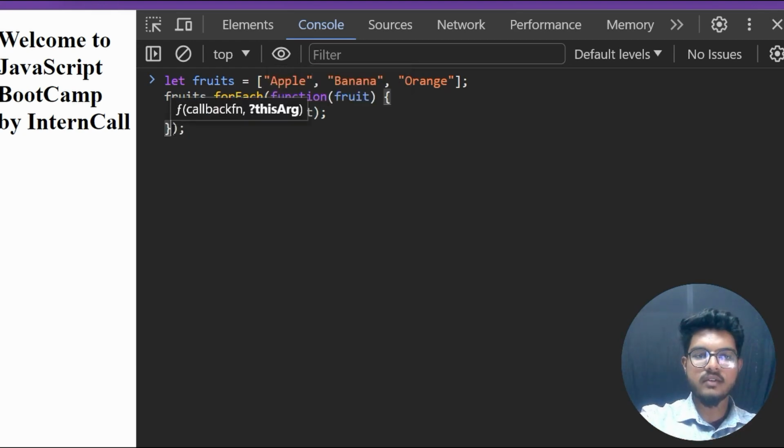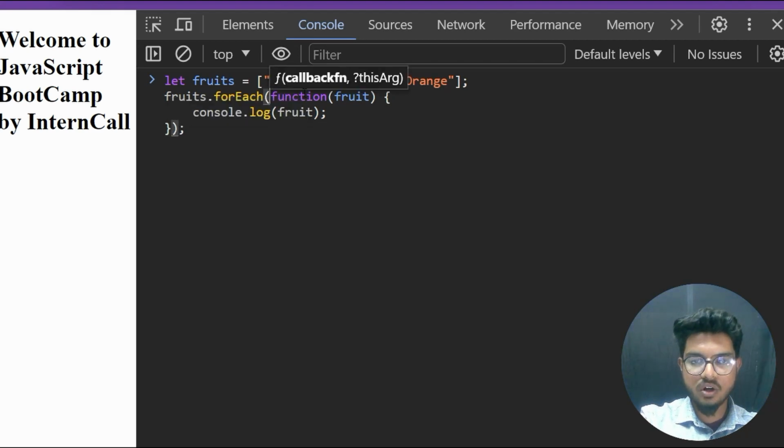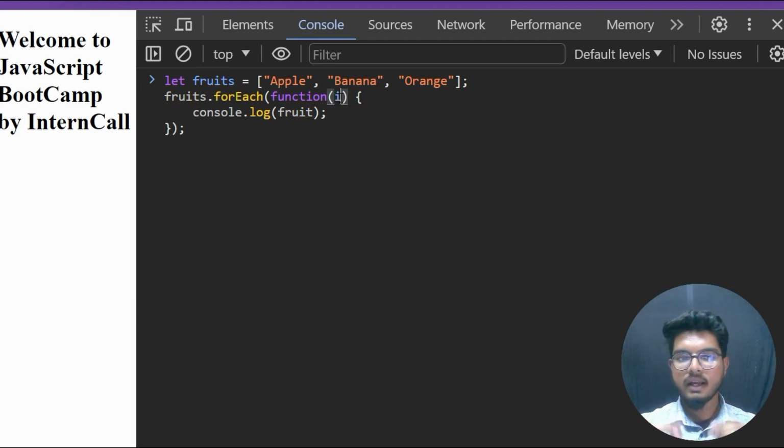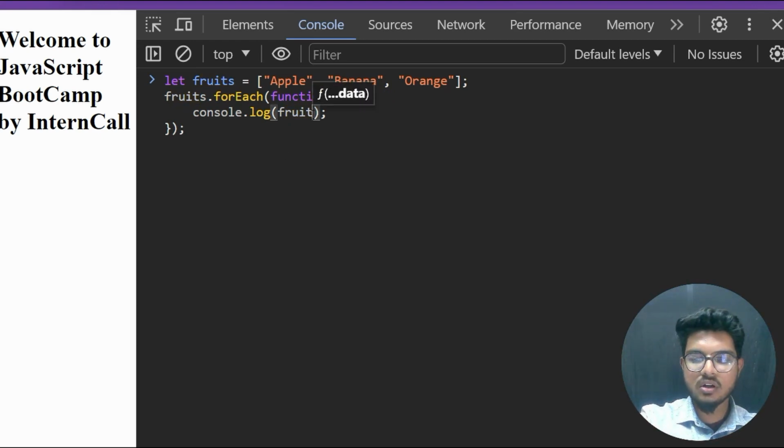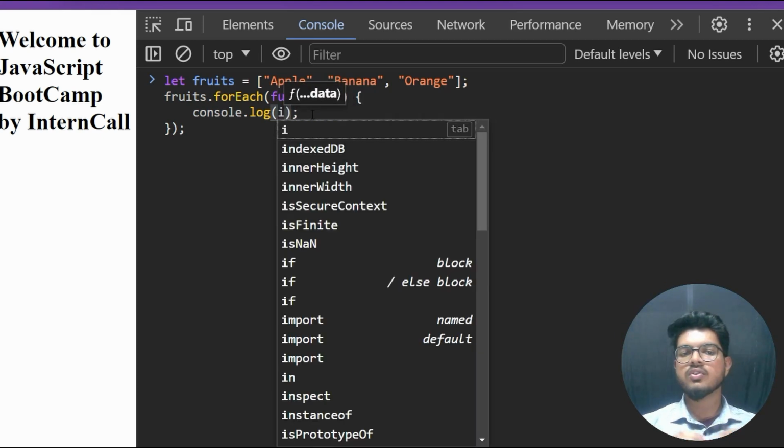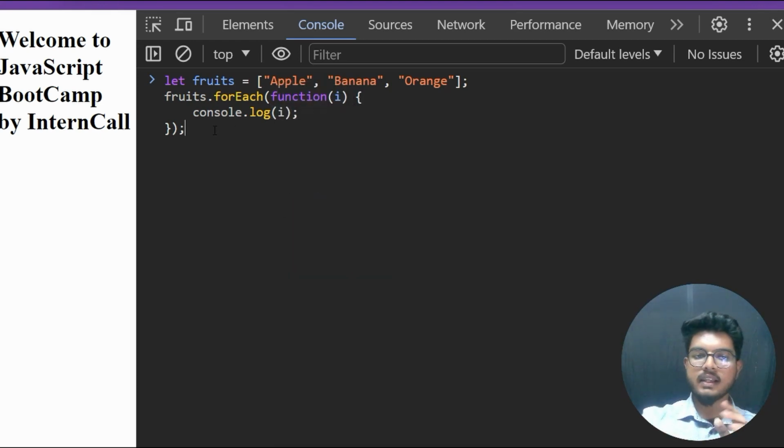So what we are doing, if you paste this, the function of fruit is nothing but a parameter. You can write anything here. You can just write i. If you write the parameter i, what you have to do is console.log(i). Clear, everyone? I hope you don't have any doubt until this.